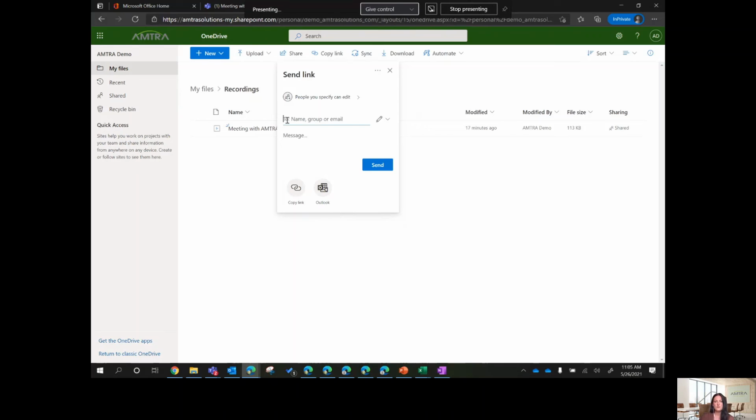And then here you will put in the email addresses if it's an external user, or if it's an internal user, you can put their names or group in here. You can also include a message if you want. And you'll also notice this little pencil here. So if I click this, you can also change their ability to edit the document here.